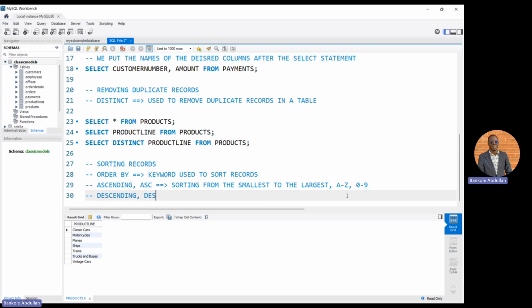Which is DESC, which means that we are sorting from the largest to the smallest. For example, maybe we are going from Z to A, or from 9 back to 0. I hope you are following everybody. So that is how you sort records in SQL.